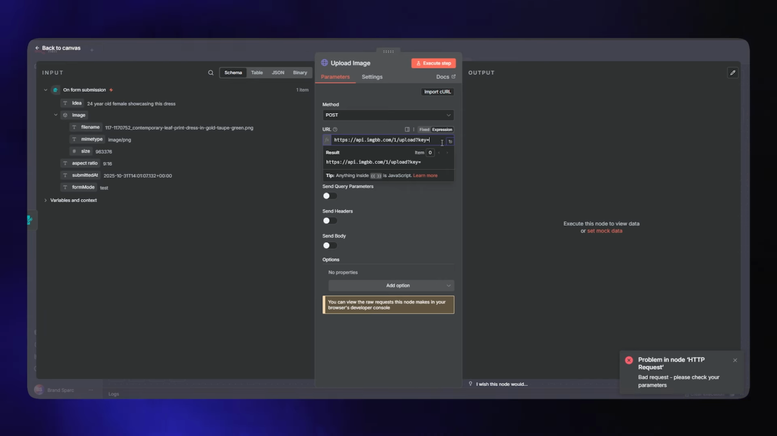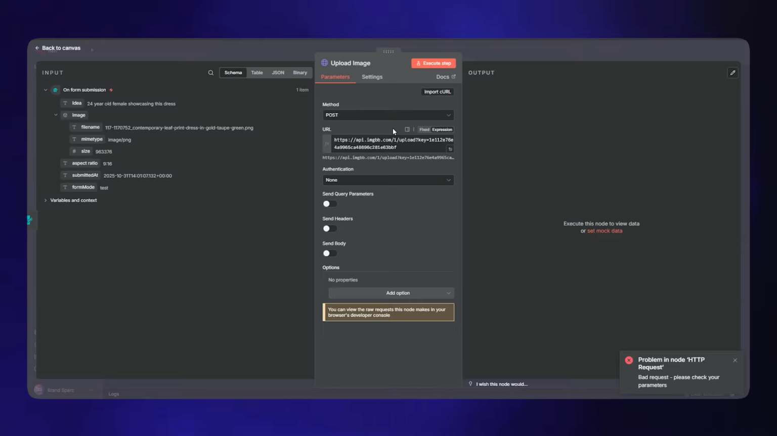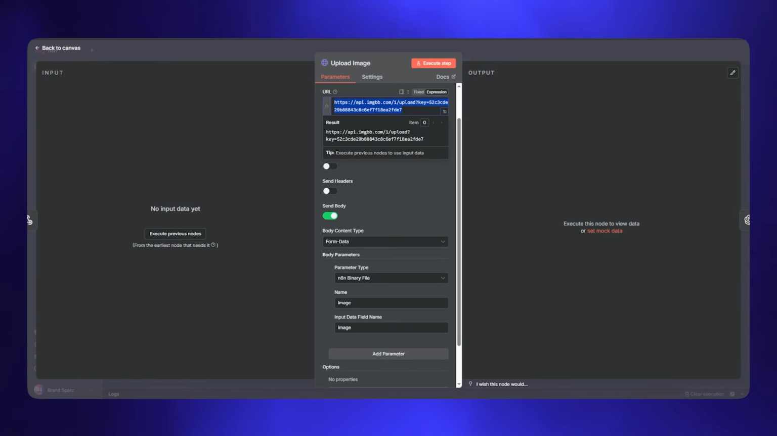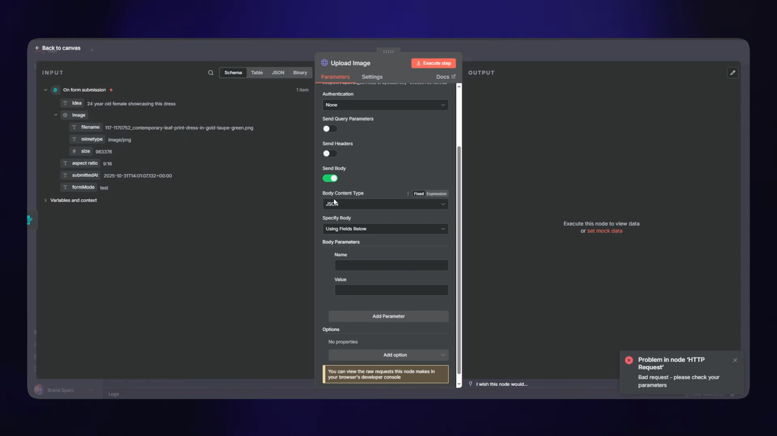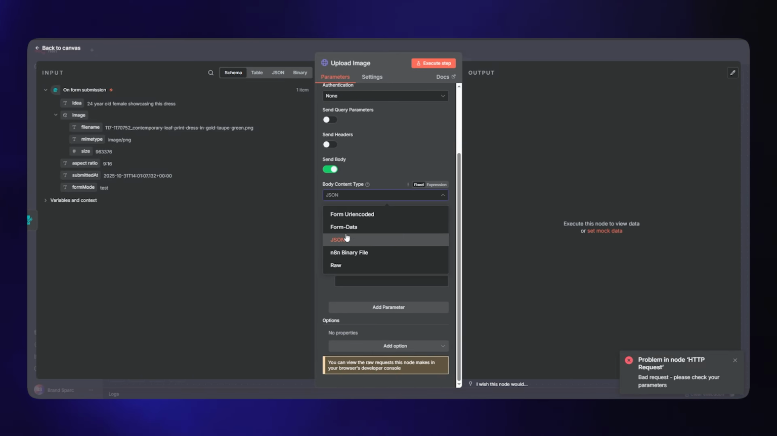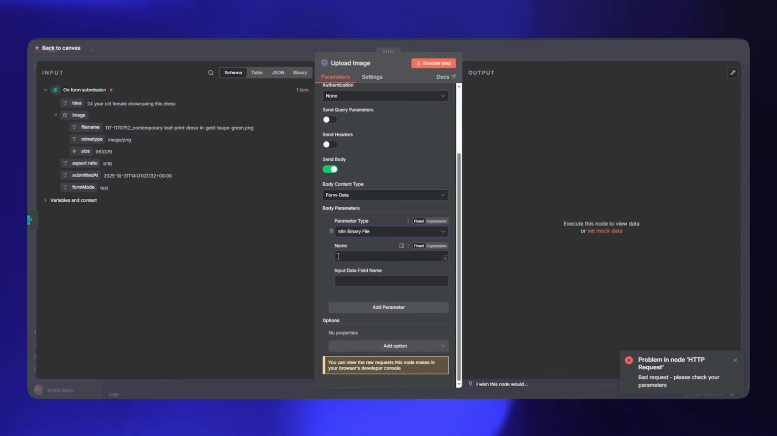Simply just paste it in here, and that's it. Since you're done with that, what we have to do is enable these things. We have to guide the automation on what it has to do. So this is going to be JSON, and then the form data as this, and then an n8n binary file.